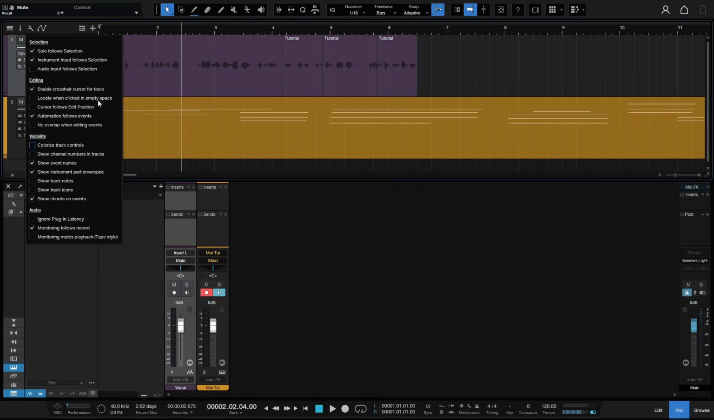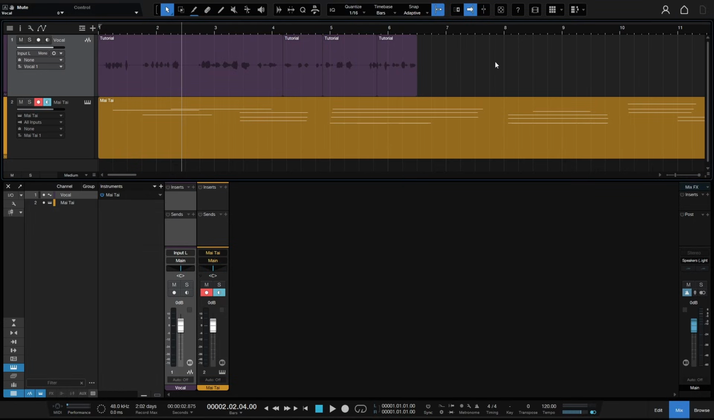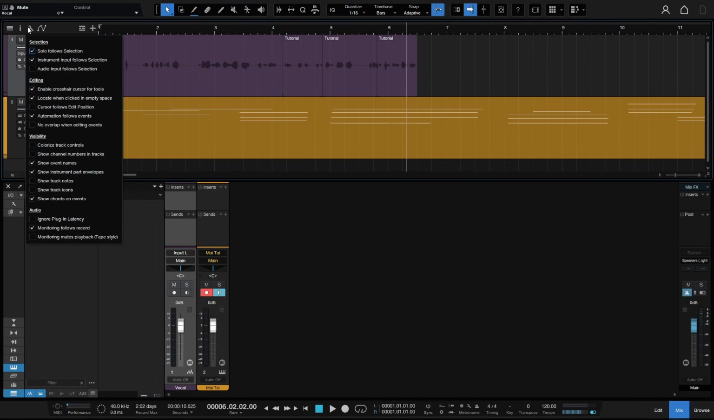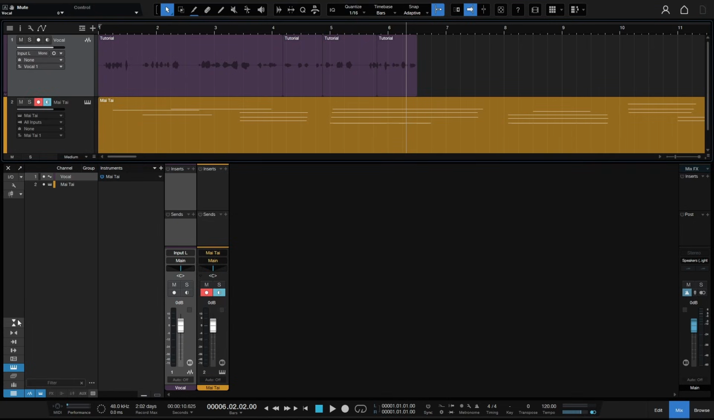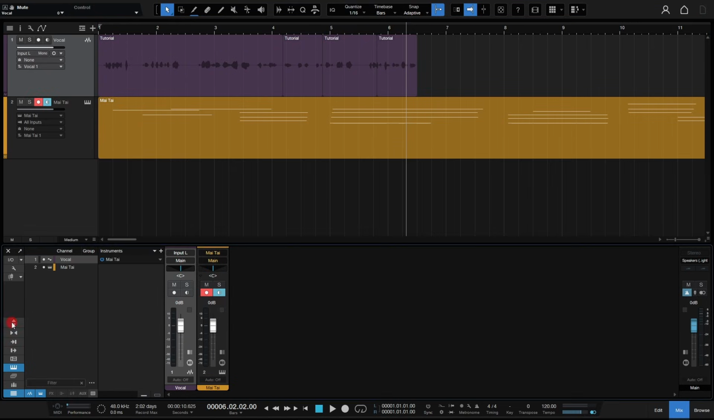So like the locate when clicked in empty space. Now that's going to make your cursor jump to empty spaces that you click on. We'll come back here and take that back off and come back to our console here. This is fade or flip, a bit beyond this tutorial. These are going to be very useful for determining what you see in your console and how it looks, which is very important. So at the very top, we can switch between a small and large view.